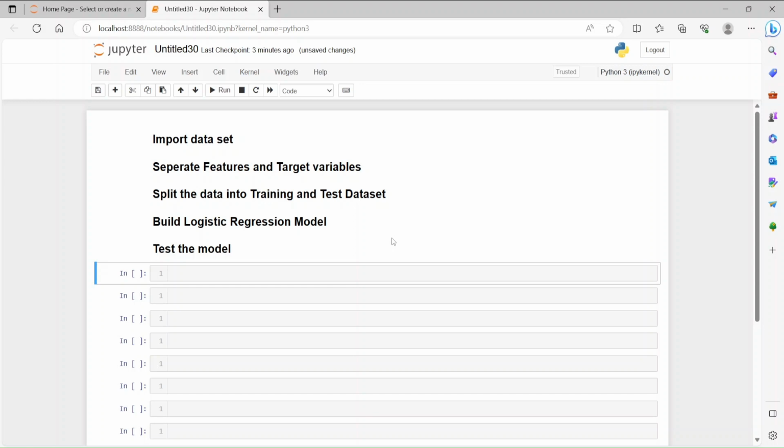Today we are going to work on logistic regression model. So these are the steps I'm going to follow. We are going to import the data set from Seaborn library. There are some built-in data sets in Seaborn, and then we are going to separate the feature variables and target variables, then split the data into training and test, and then we are going to build the model on the training data set, and we are going to evaluate the model using the test data set.